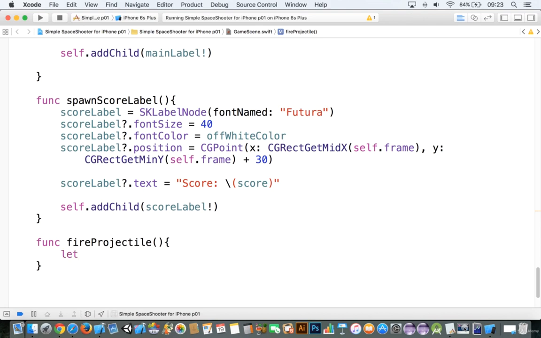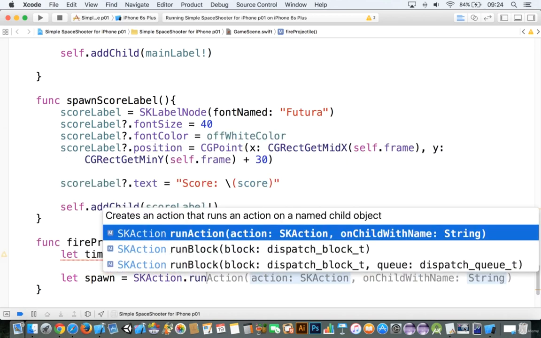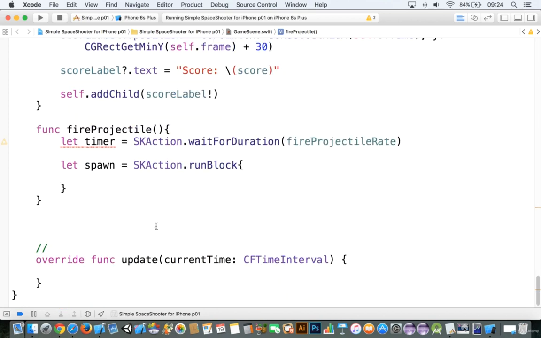So we're going to say let timer is equal to SKAction.wait for duration, and then in this projectile here, we're going to do fire projectile rate. We have that wait for projectile here. Then what we're going to do is go let spawn is equal to SKAction.run block, and within here, we're going to go to self.spawn projectile.